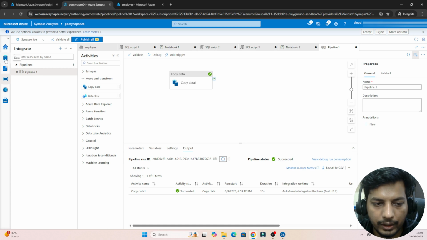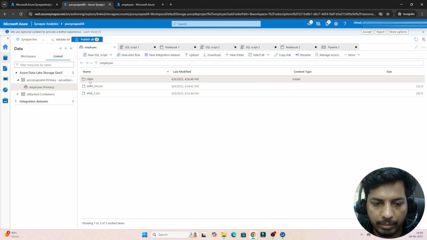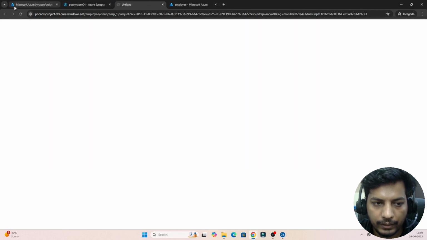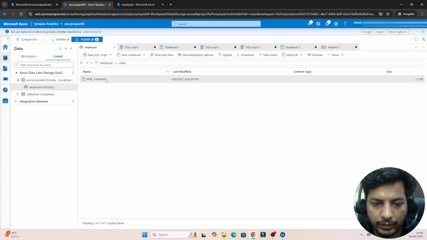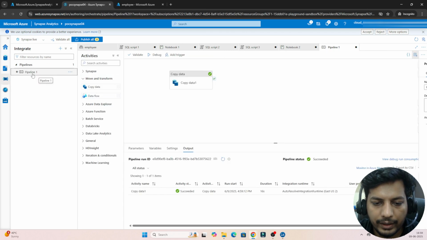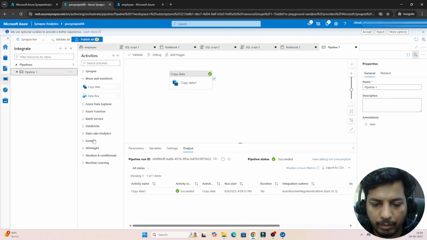What I will do, I'll go to the data, in the employee container, in clean, right? The Parquet file should be available. You can see one Parquet file is available. I just double clicked it. You can see employee1 Parquet, which means our pipeline is working fine. So like that you can create any kind of pipeline, all kinds of operations are available here. You can see copy data, and even if you want to do any kind of data flow, that also you can do. For a data flow, you have to create a data flow, right? How to create a data flow?